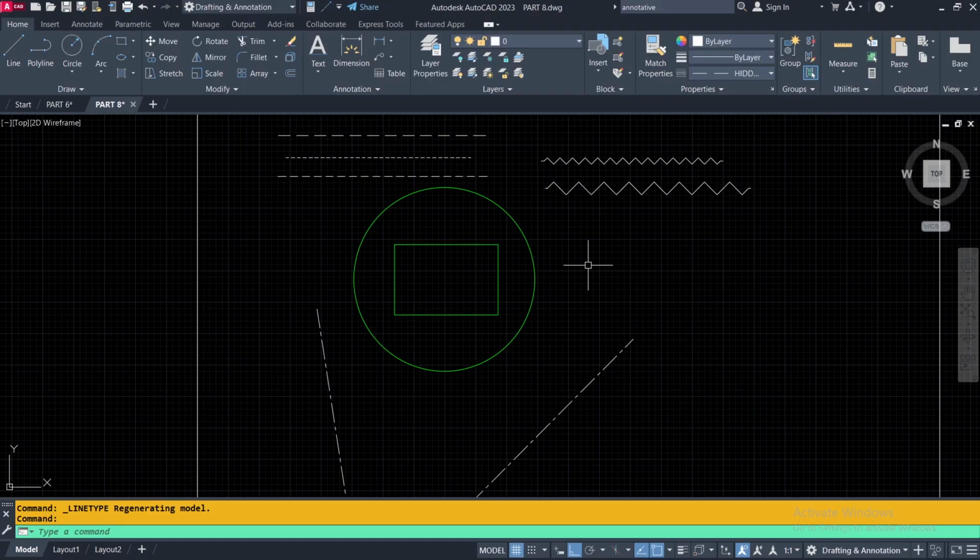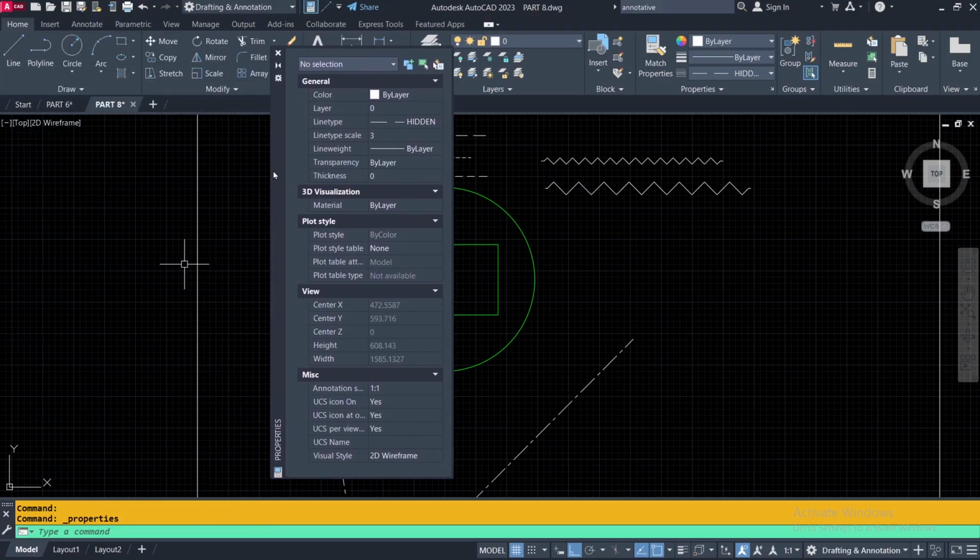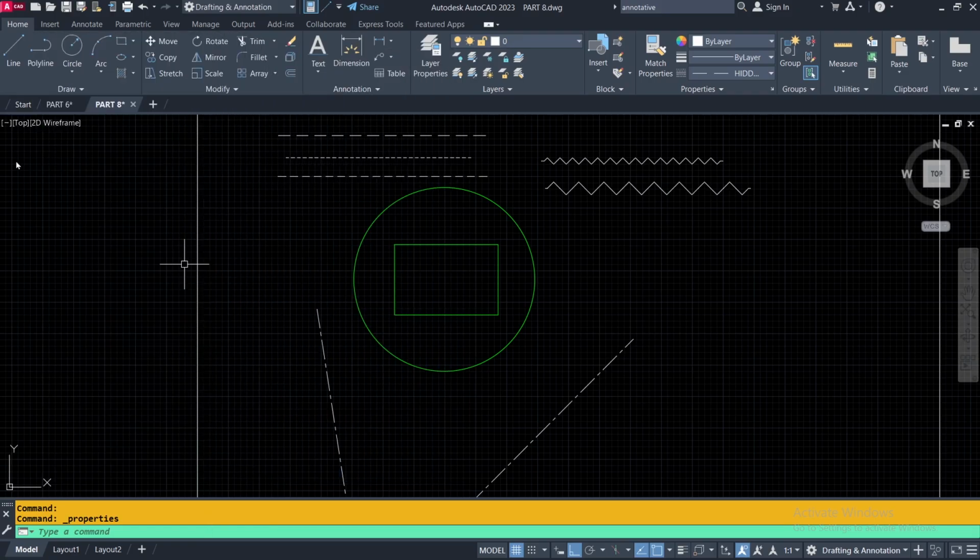To activate the properties panel, I am going to press Ctrl 1 and the properties panel appeared, keeping it here.